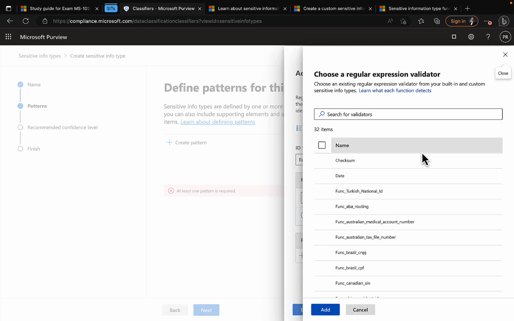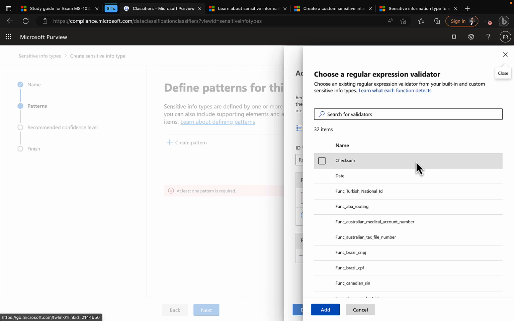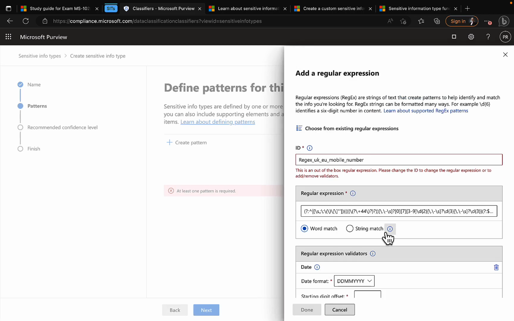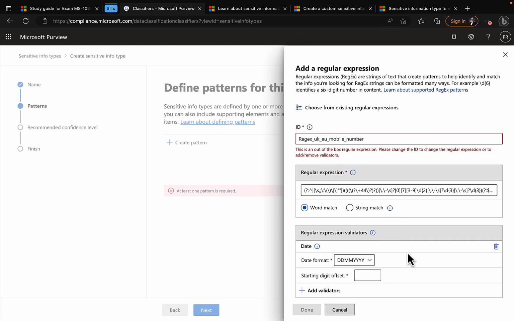We can add validators here, so we can search for validators from your built-in and custom sensitive information types. And here we can learn what each of the functions detect. So we could add in a validator such as date, for example. So we could add that in. And there we can choose our date format. We can set that to what we want it to do. And we can put a starting digit offset value in there.